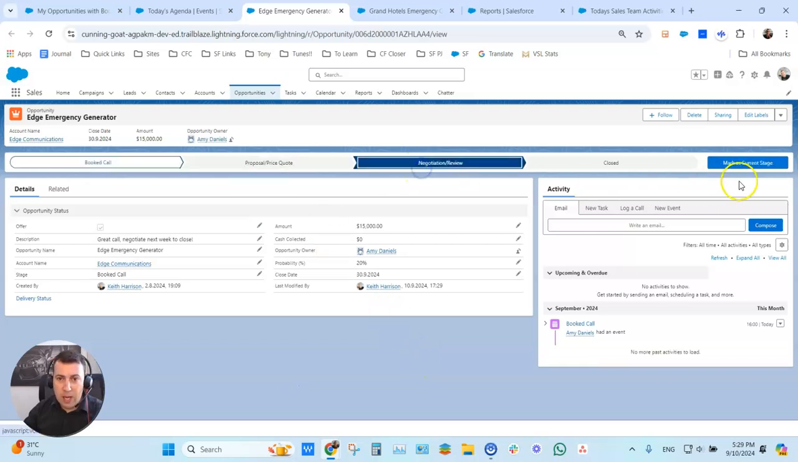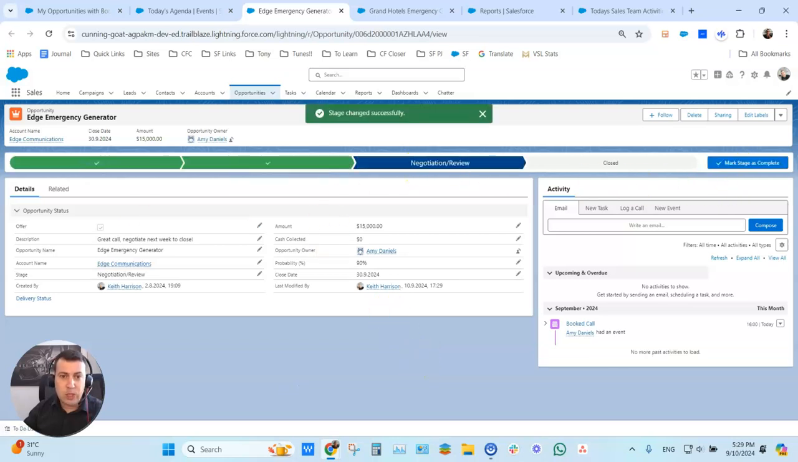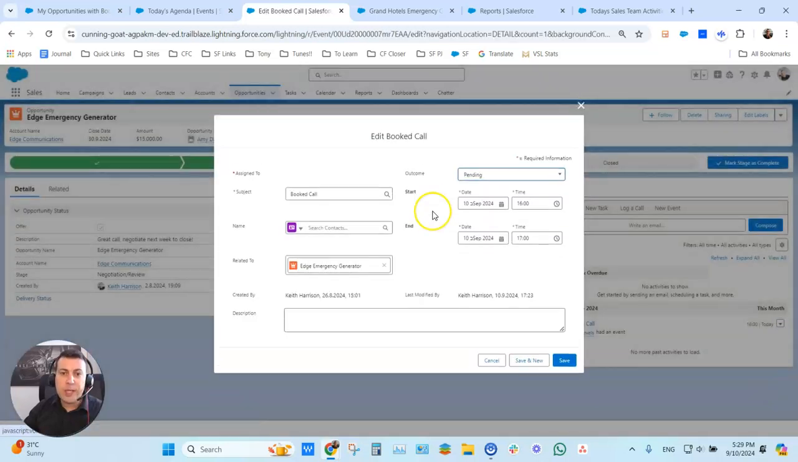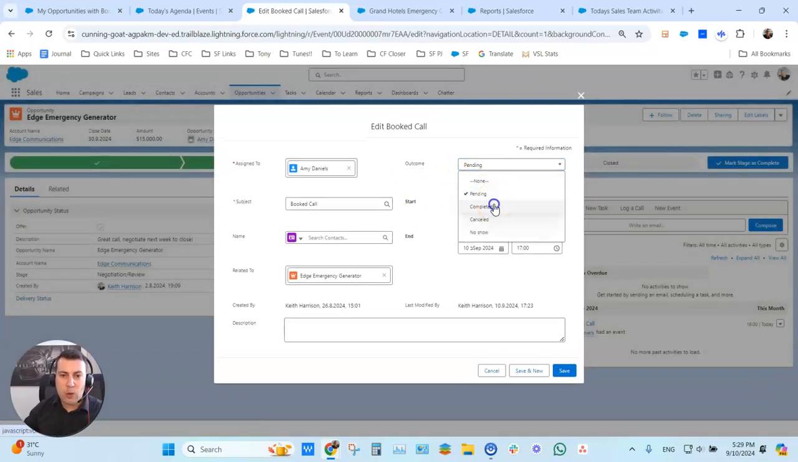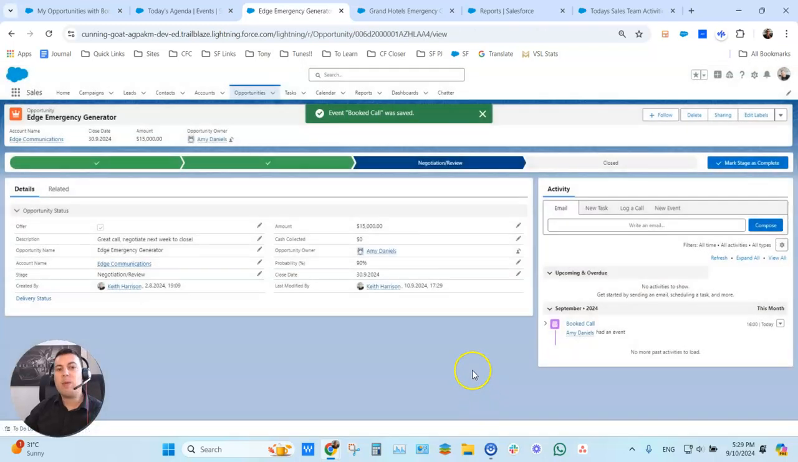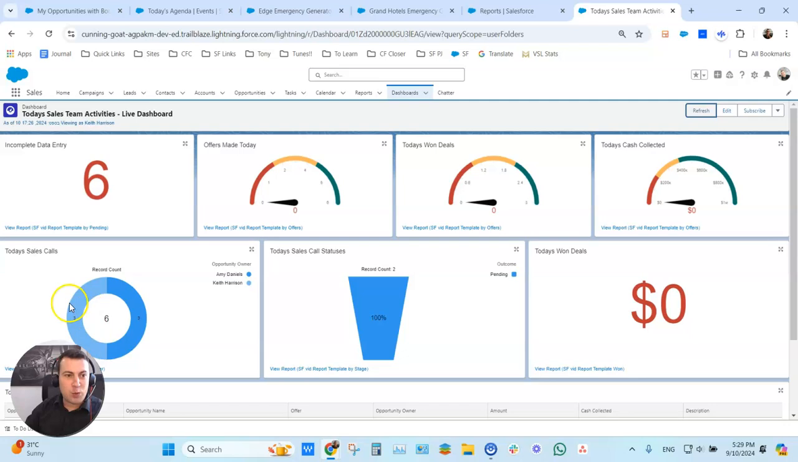And now we are in negotiations review. Done. And this is our booked call, and we can go ahead now that that call has been done, and we can say, okay, that is now complete. Done. Amy is a very good girl. She filled everything out correctly, and I'm the sales manager, and I'm just curious what happened.